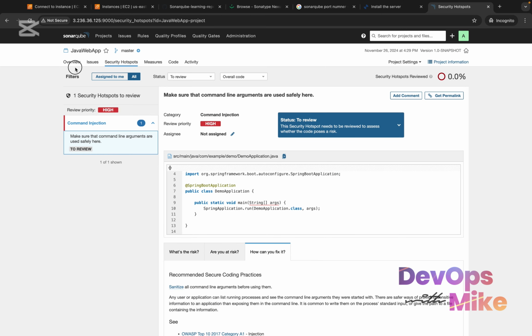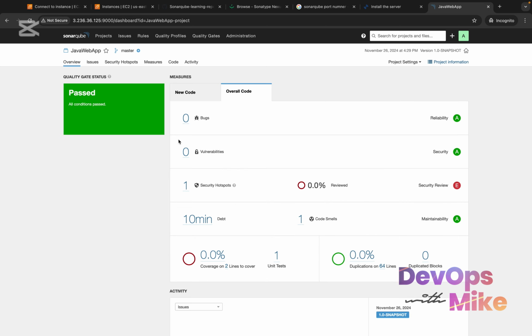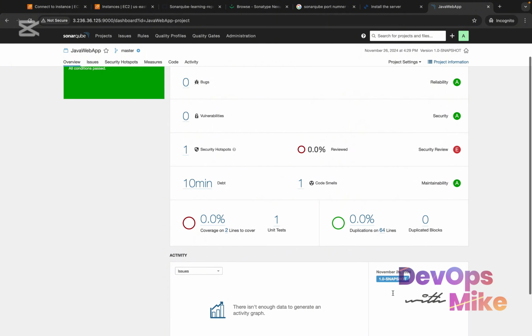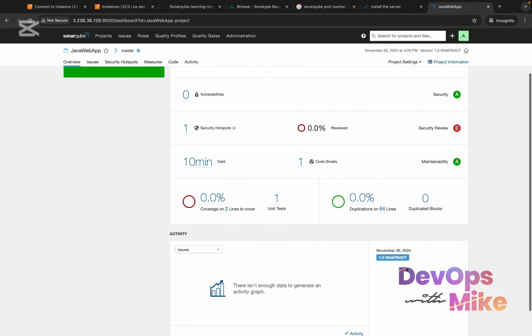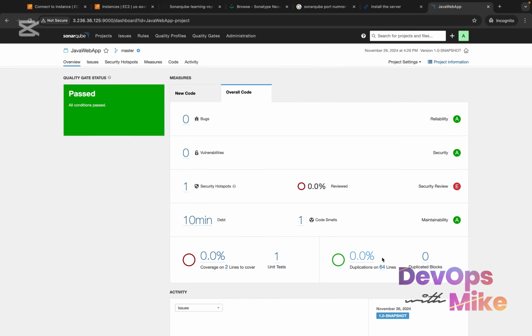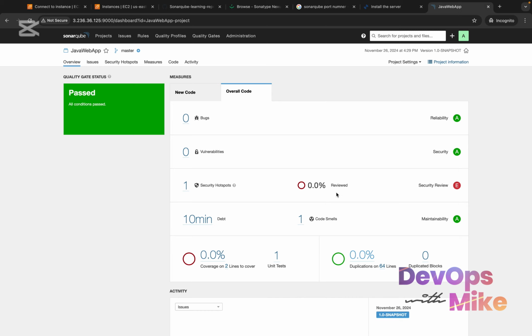Now, basically, we've been able to run the scan on our project, and then you see the snapshot. This is when the snapshot was done, and you can see duplicated lines. We have 0% duplication. Now, let's go ahead and inject some vulnerability in our code, then push to our repository and run the scan again.